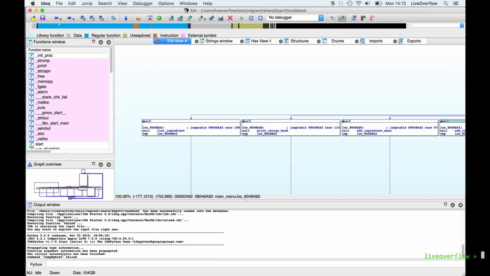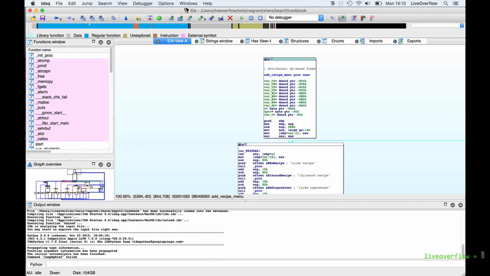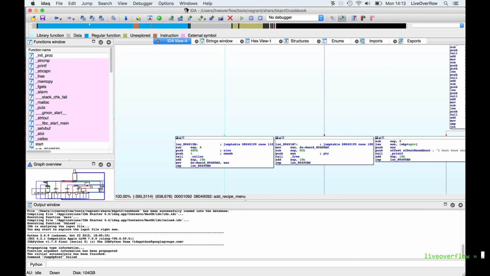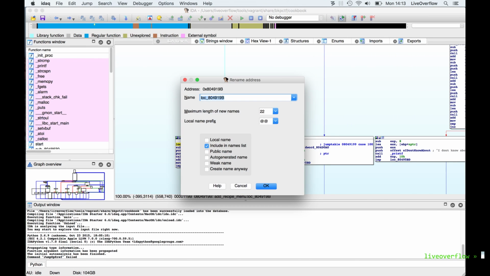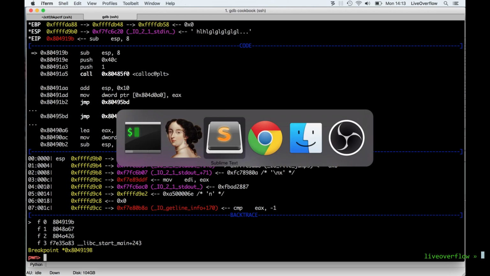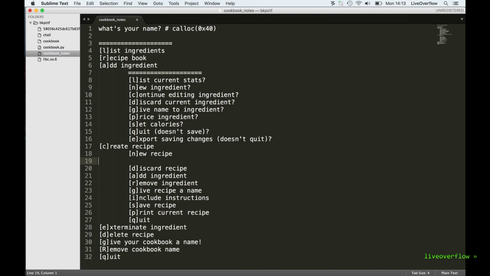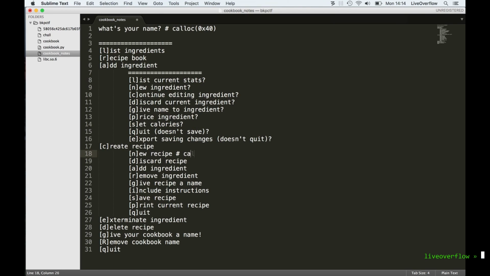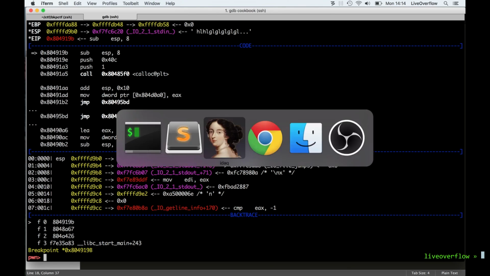From there I can type N for a new recipe, which will trigger the breakpoint. Apparently this malloc here will allocate a new recipe on the heap. And we can see that it callocs or mallocs hex 40C bytes on the heap. So we can take note that this particular menu item will malloc this size on the heap.